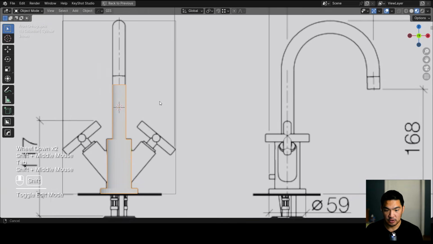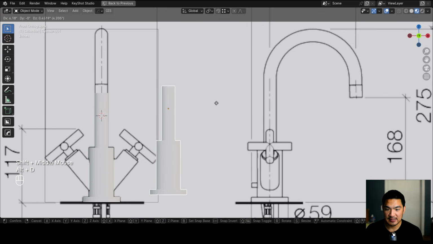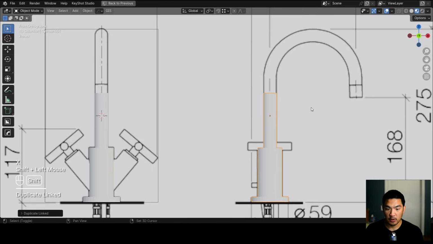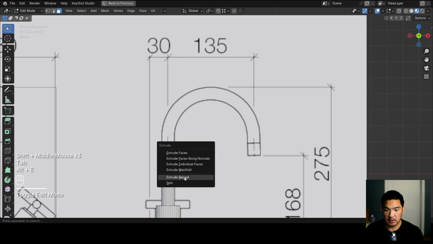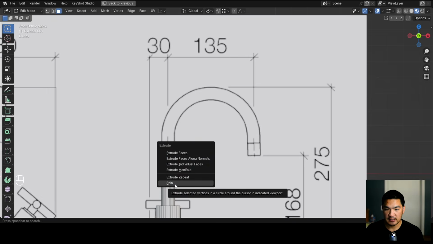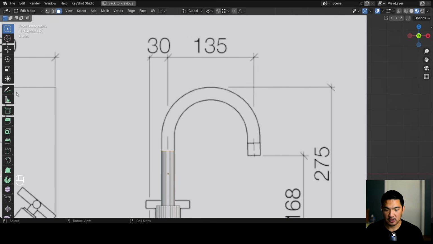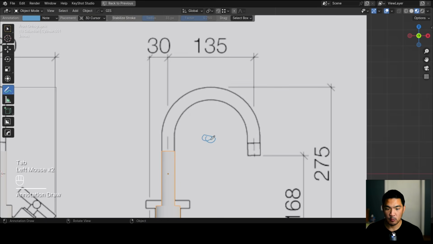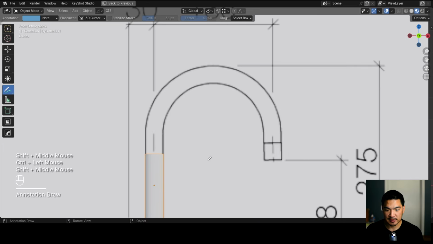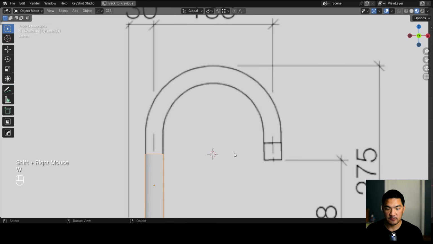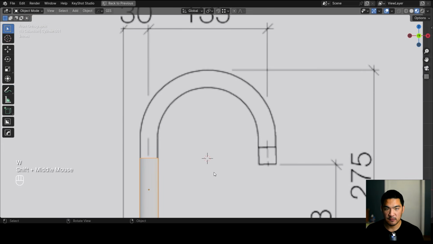I'll create a linked duplicate over to the side to create the semicircular portion of the pipe. We're going to use the spin command, which can be found in the extrude menu. The spin command will create a circular extrusion centered about the 3D cursor. So we want the 3D cursor to be located in the center of this circle, which we know has a 135mm diameter. I could quickly approximate this by pressing Shift right-click on the mouse to visually place the cursor, but that won't be very accurate.